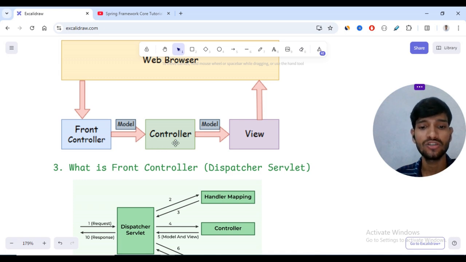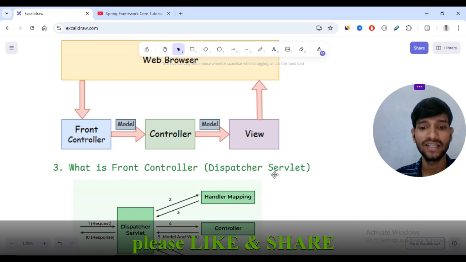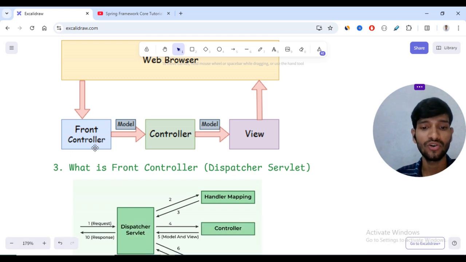And what does the controller contain? The controller contains the business logic of an application, and we will be using the @Controller annotation to mark a class as a controller. And what does the view component mean? A view represents the provided information in a particular format. Generally, JSP is used to create the view page.